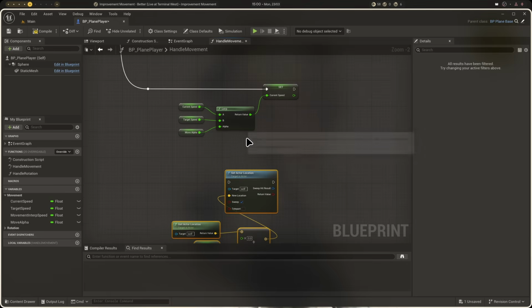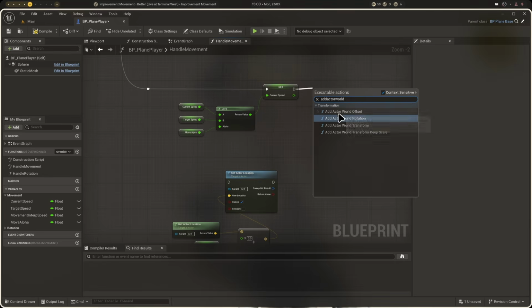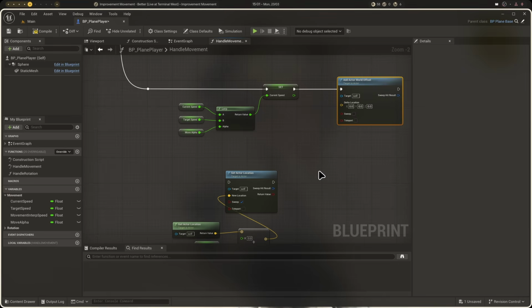So after we've set the current speed, once we're now tracking the speed, we want to pull from our execution pin, and we want to search for something called add actor world offset. So we can see the option just here at the top, add actor world offset. For our use case, this is actually the better solution compared to set actor location for physics-aware movement.